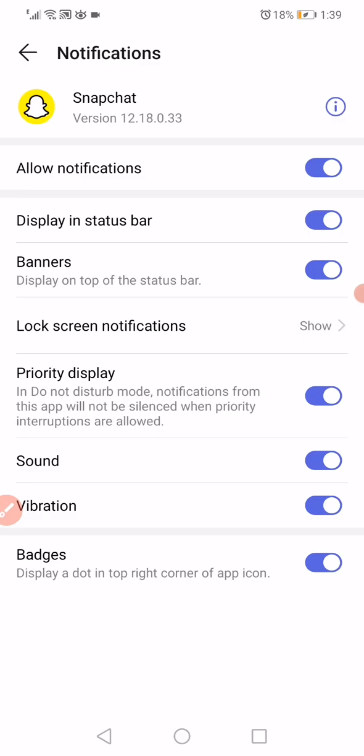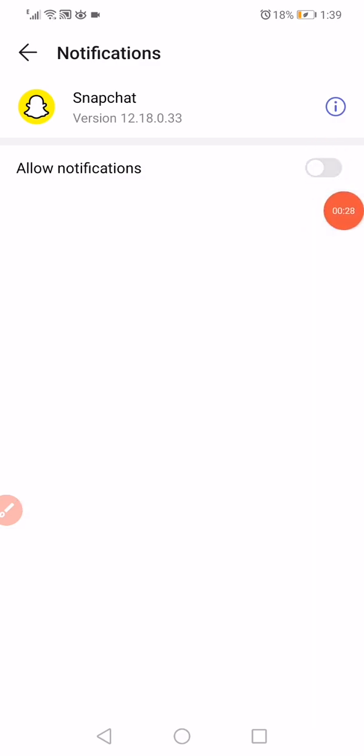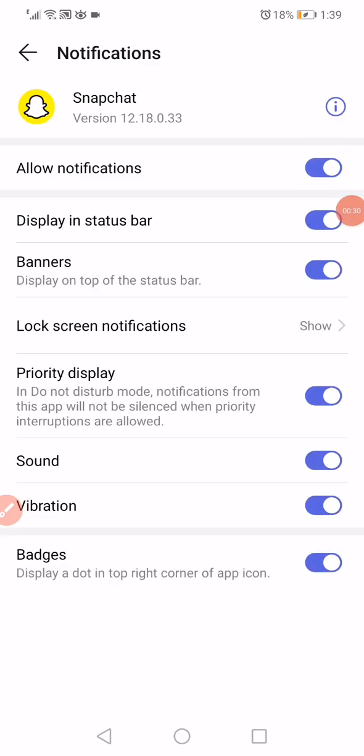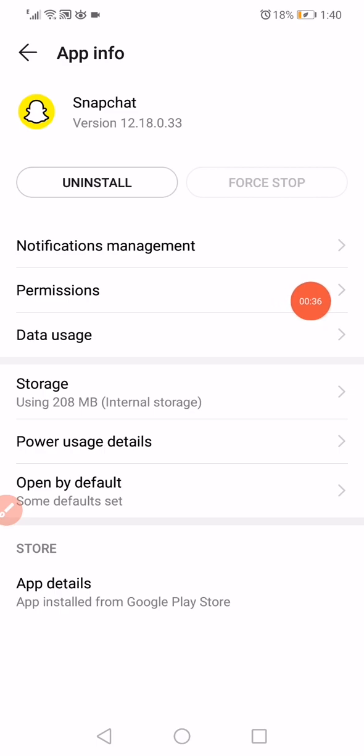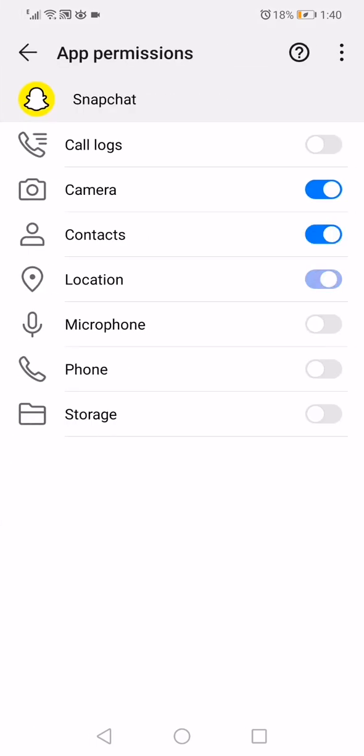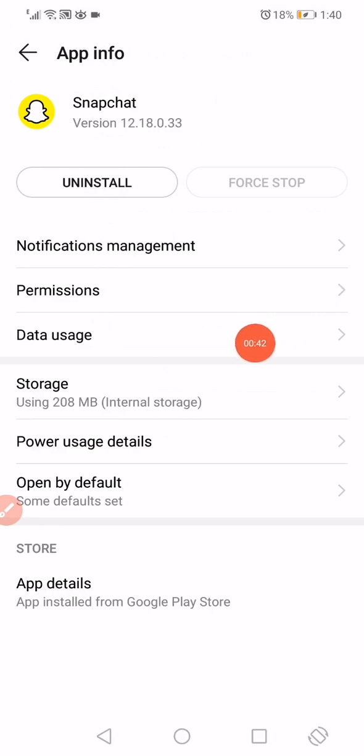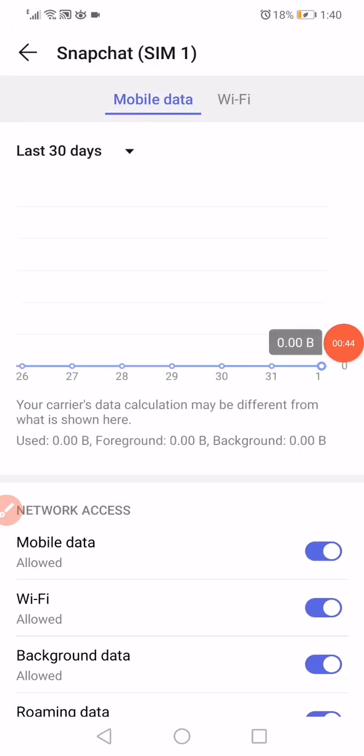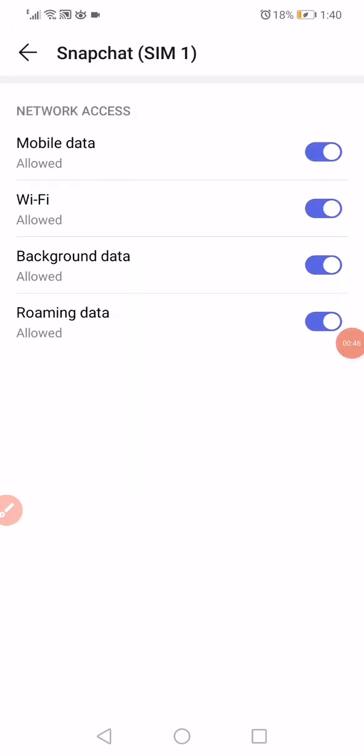Now disable all the notifications and enable them back, and make sure that all these options are enabled. Go back, click on the permissions, make sure to enable every single permission. Go back, click on data usage, make sure that all those network access options are enabled.